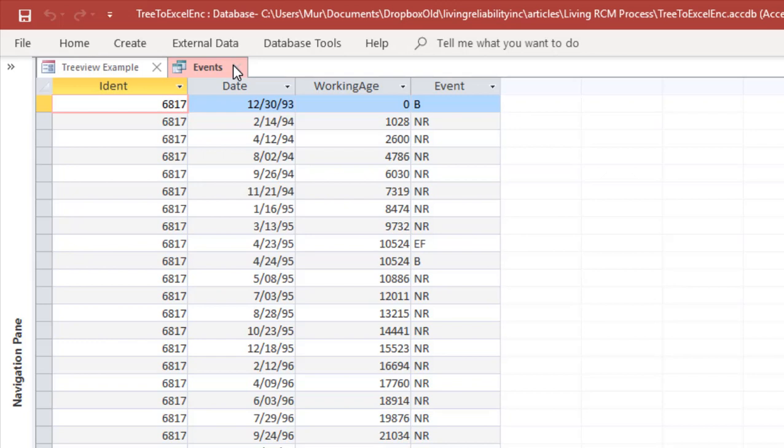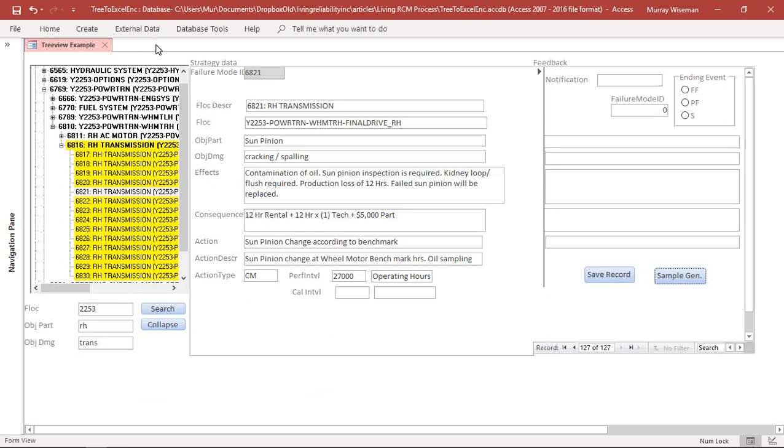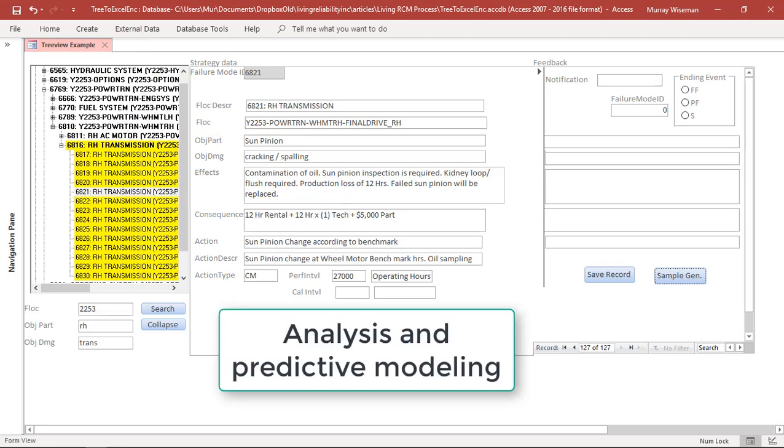Now the reliability engineer can go ahead and analyze this age data sample in combination with condition monitoring data covering the same calendar period. The methodology for doing so is described in the video entitled Analysis and Predictive Modeling, found on the CBM Exercises page.